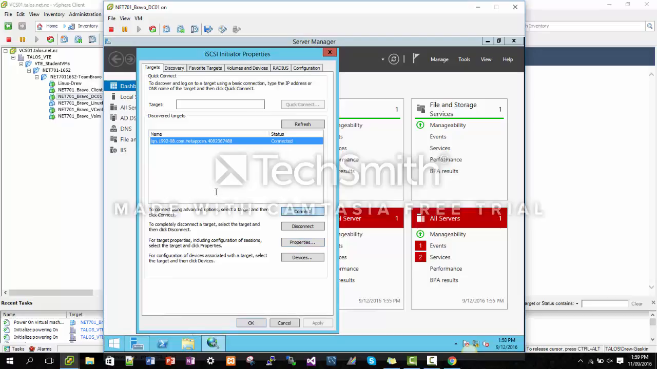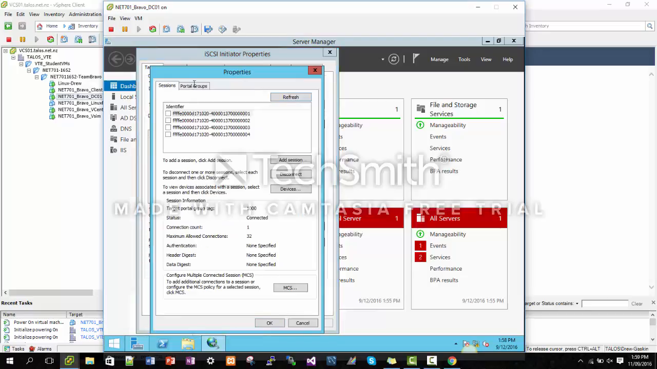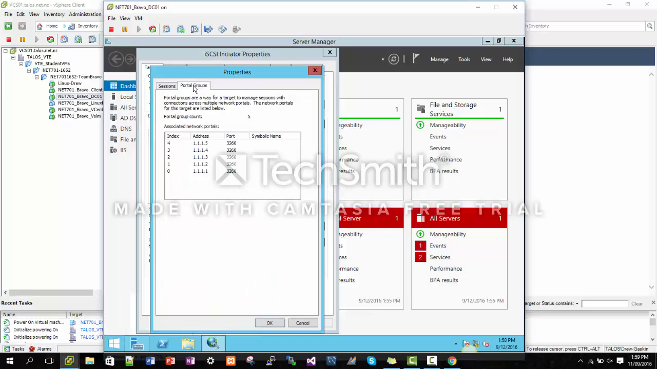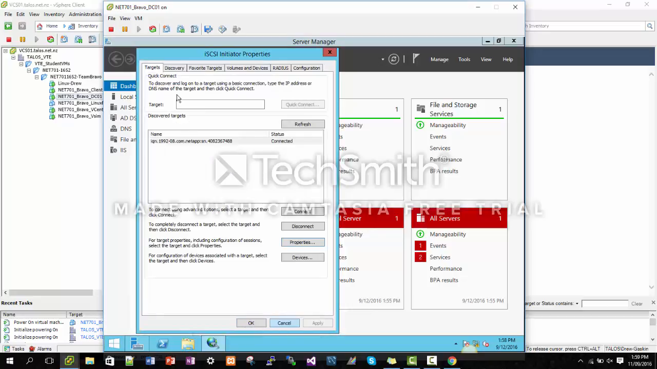In the Targets tab, you'll then want to highlight the name of the initiator and then click the Properties button third down below. Once in here, you can just scroll through both tabs above just to view the settings, and that's all you'll do in here. The next thing we'll want to do is bind the storage system and create a new session.